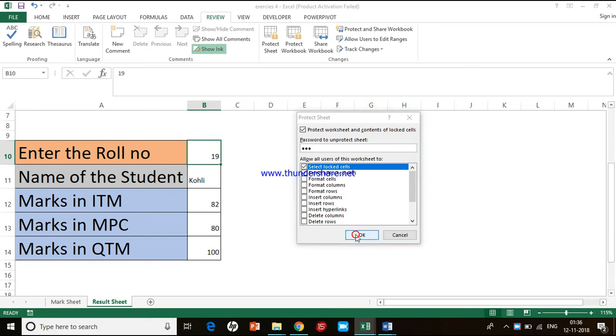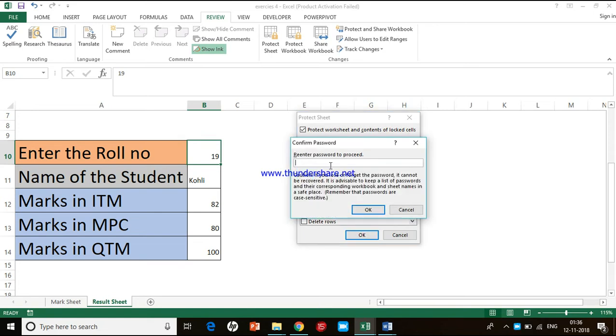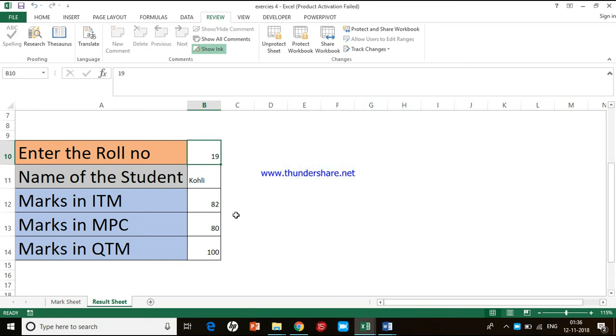Let me give OK. Excel will prompt you to confirm the password. Let me confirm it, 1, 2, 3. And then when I press OK, I can see here the options got changed. Now it says Unprotect Sheet. So it means our Excel is protected with the password.